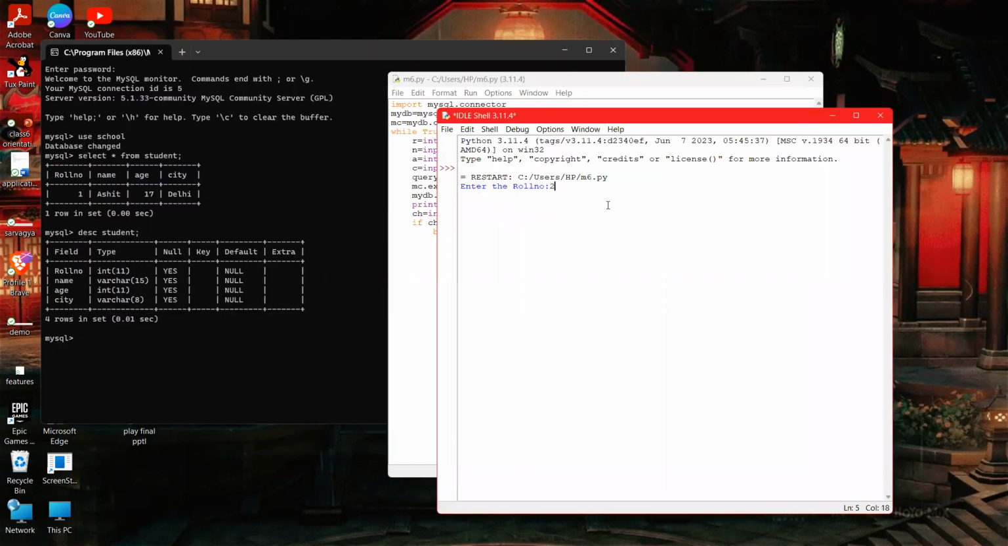Enter the roll number, name, age, record inserted. Do you want to enter more records? Yes. Enter roll number. Record inserted successfully. Do you want to enter more records? No. And we have come out of the loop.